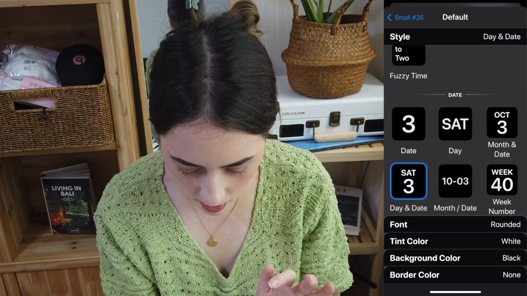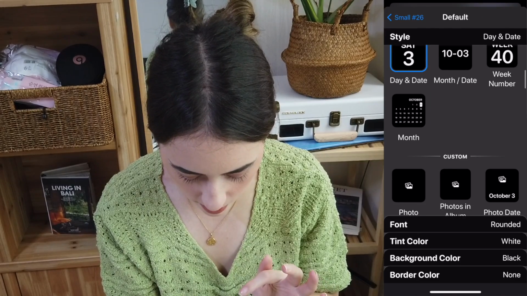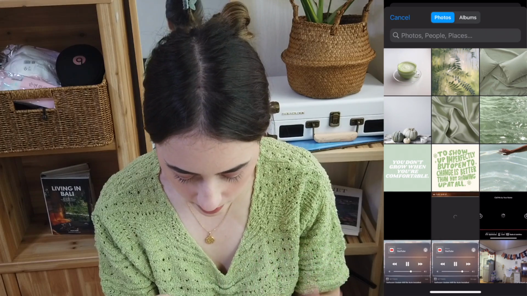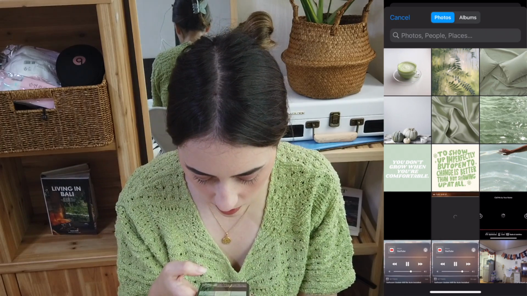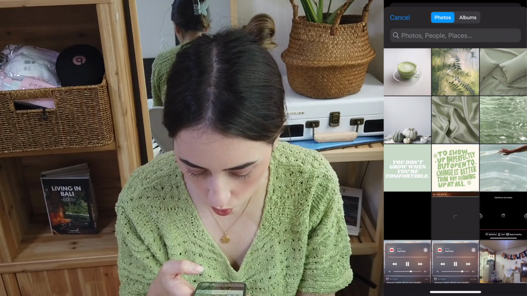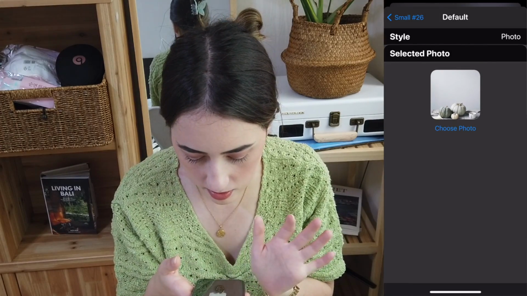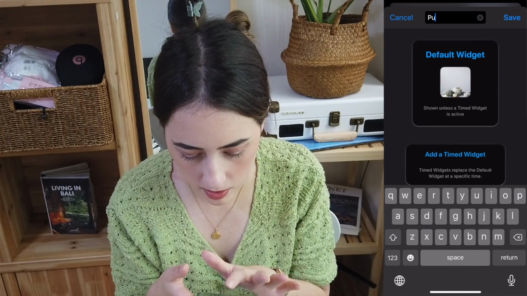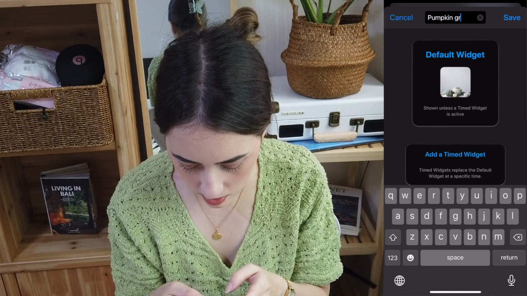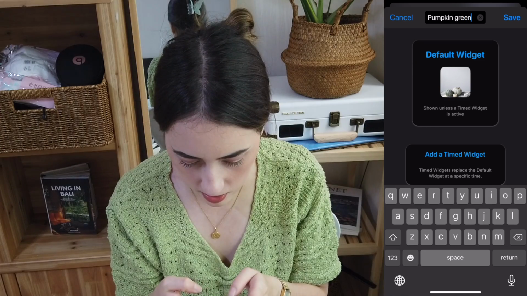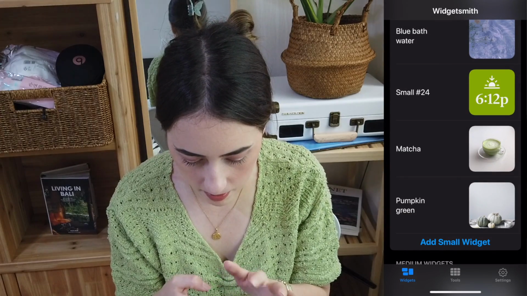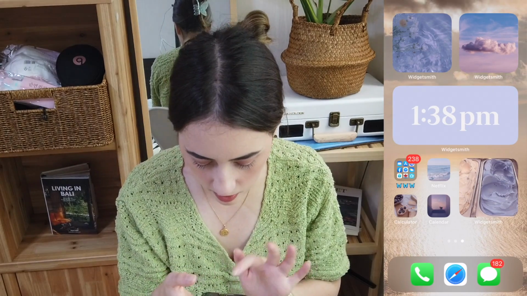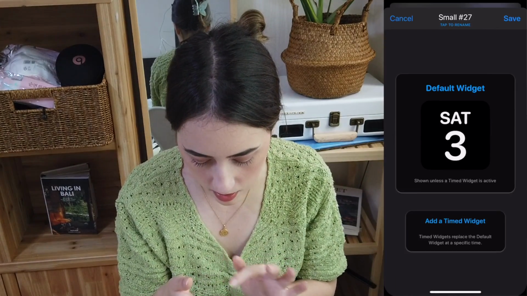I just need 1 more, I believe. Again, go to photos, select photo. What should I choose for my next one? I think I'm going to do the pumpkins. So I'm going to name that one pumpkins, and I'm going to say green, because I think I actually have another one with pumpkins. And 1 more. Is it only 3? Yes.